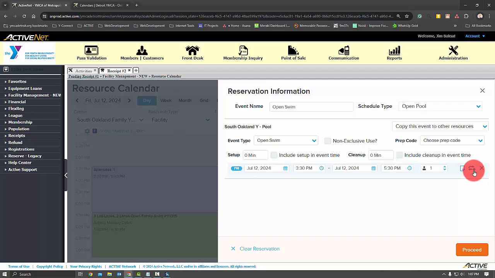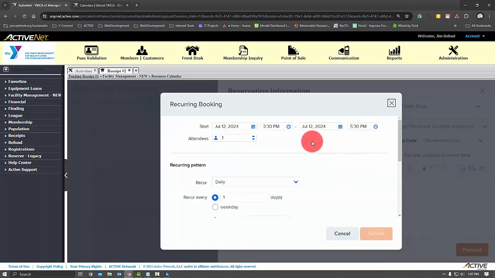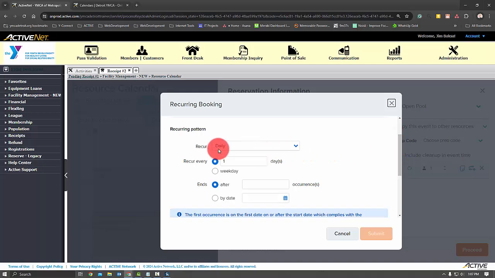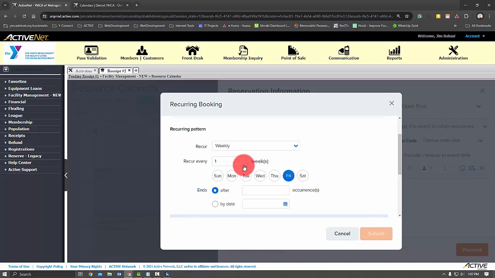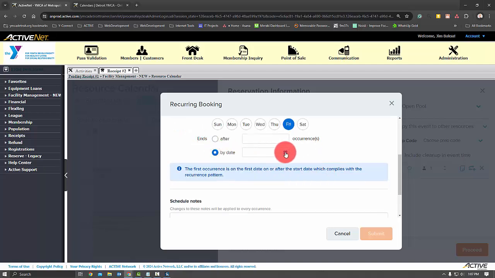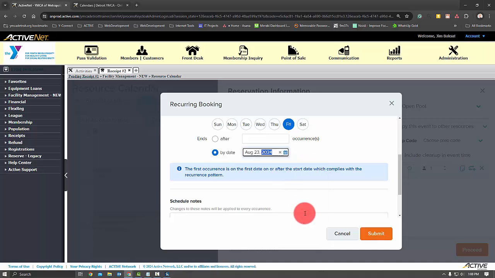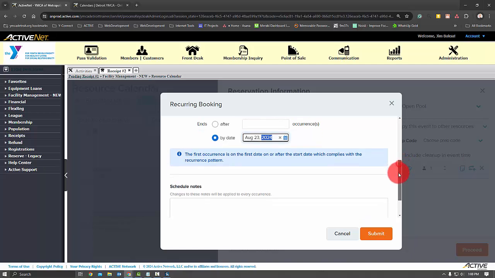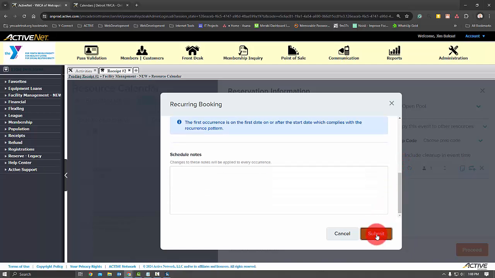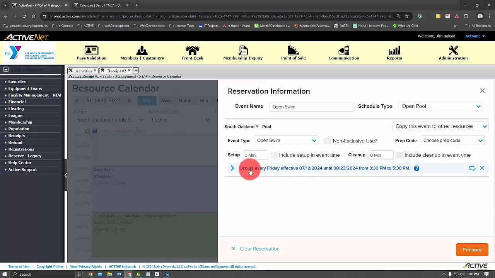So I'm going to click this little icon here, and we're going to set this up to say we want this to reoccur weekly on Fridays, and we want to end it on August 23rd. Okay. Go ahead and hit submit. And now you see that we have 7 instances of Open Swim that will happen on Friday at 3:30 to 5:30. We're going to go ahead and click proceed.